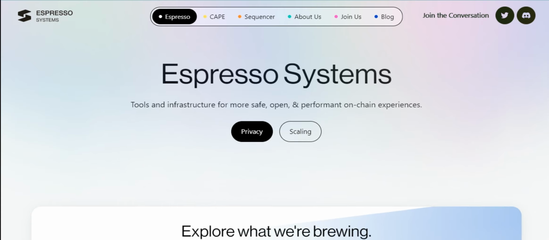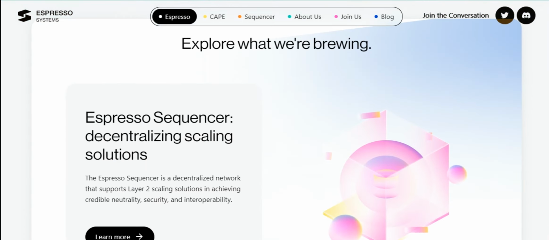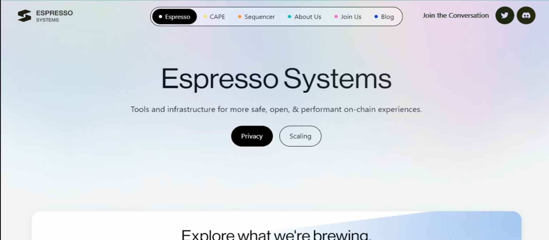Okay, conclusion. Espresso Systems is a company committed to making it easy for developers to build Ethereum applications. Their suite of products and services provides developers with the necessary tools and infrastructure to build secure and scalable decentralized applications. By using Espresso Systems, developers can save time, increase security, and provide a more convenient experience for their users.